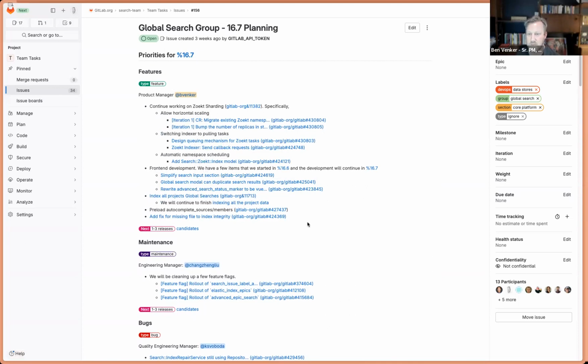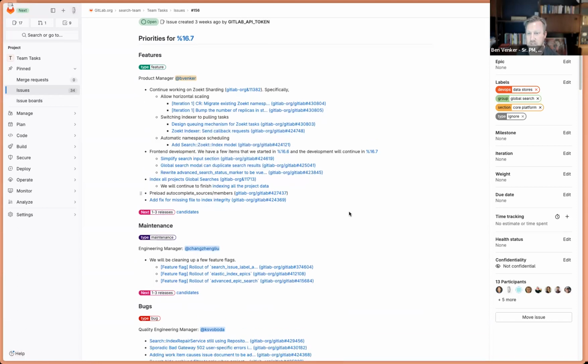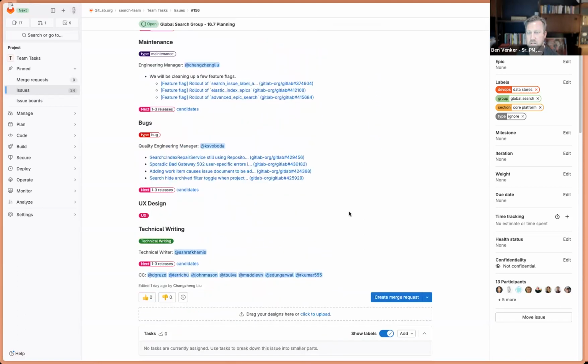And then finally, we have a fix for the missing file for the index integrity. So just adding in a missing file check to make sure that the index is aware of those. And I think I'll pass it to CZ for the maintenance.